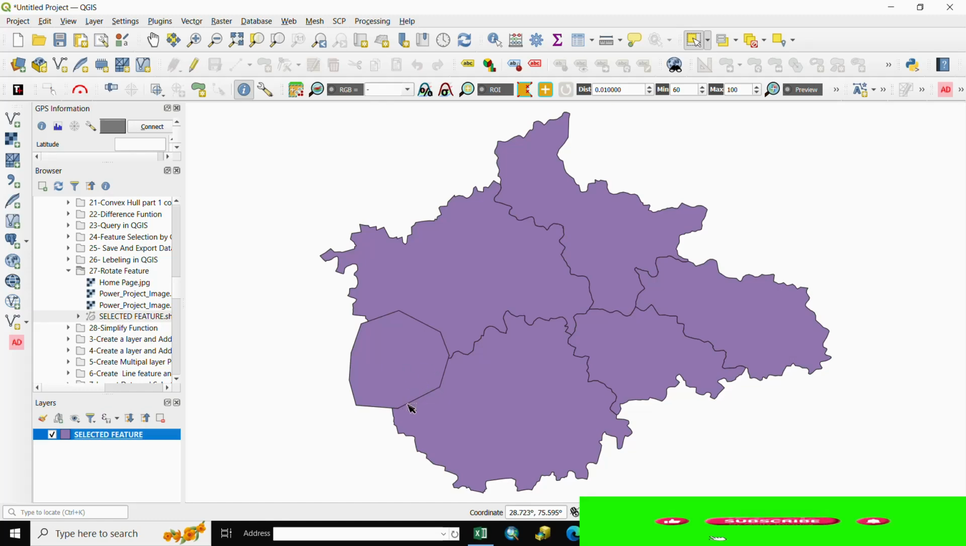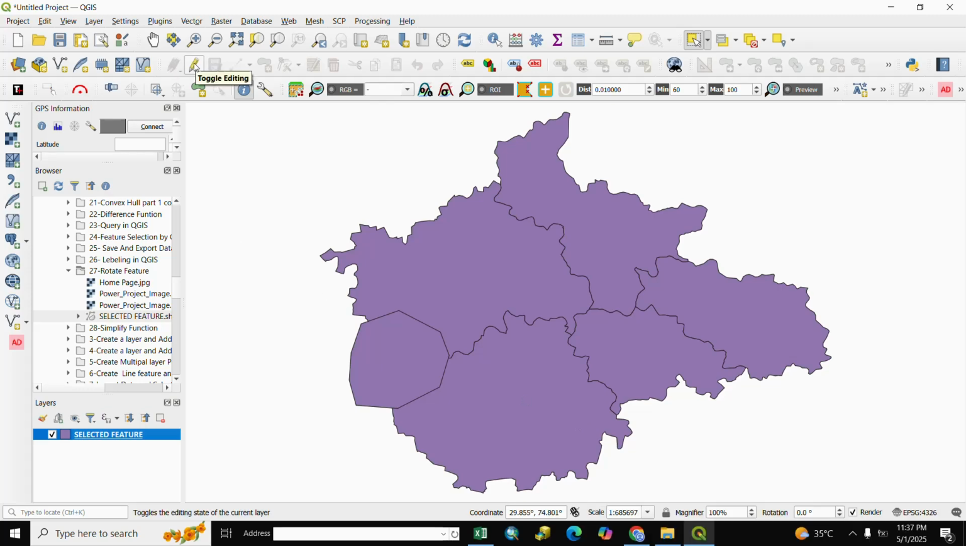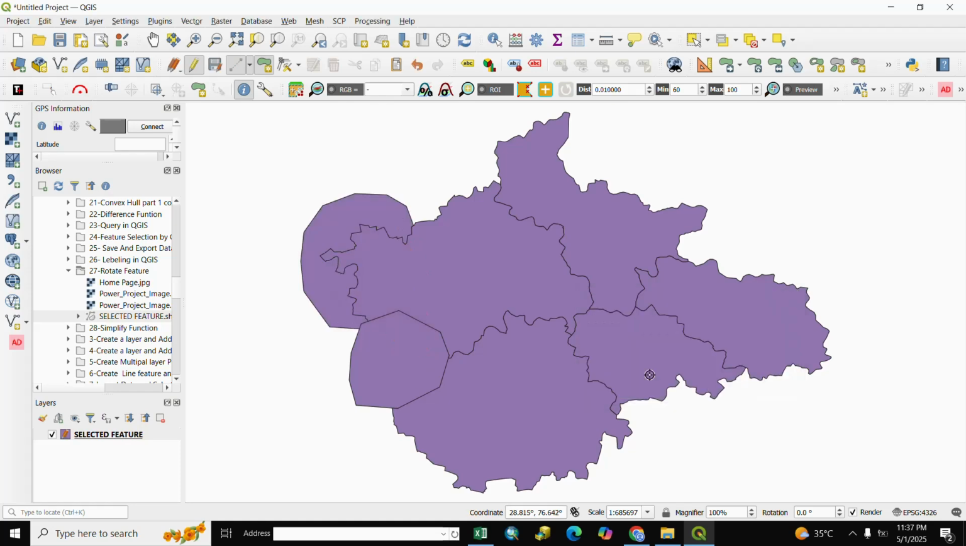If you want to modify it, you go to Toggle Editing, we click here and select Add Polygon, and you modify as per your requirement and draw a new polygon as per your shape. You right click to end and OK. Our polygon is created. If you want to save it, here is Save Layer, we click here, our layer is saved.